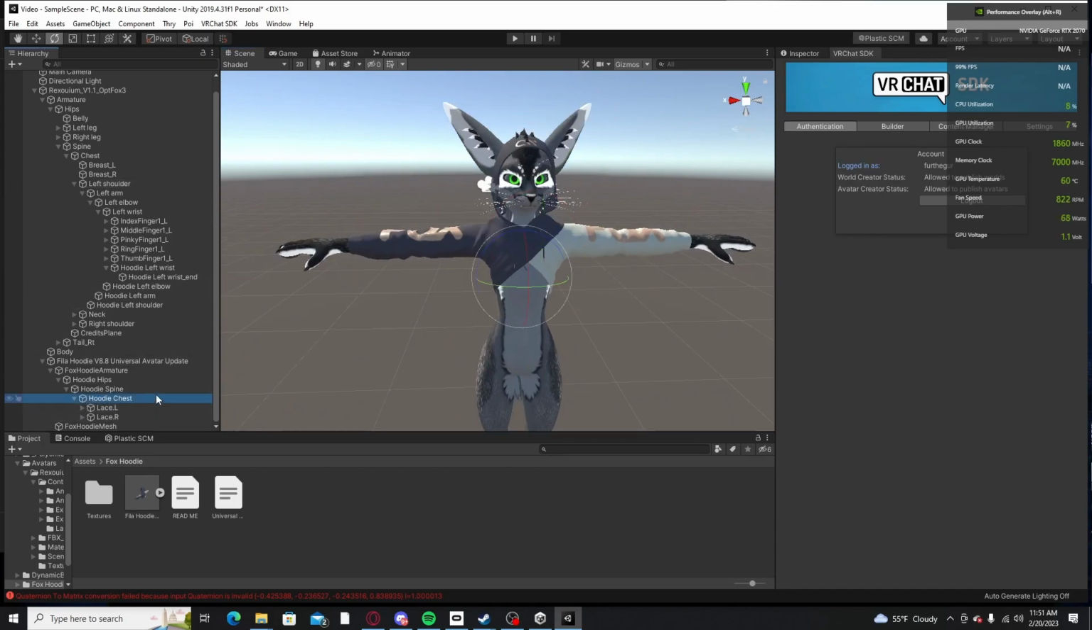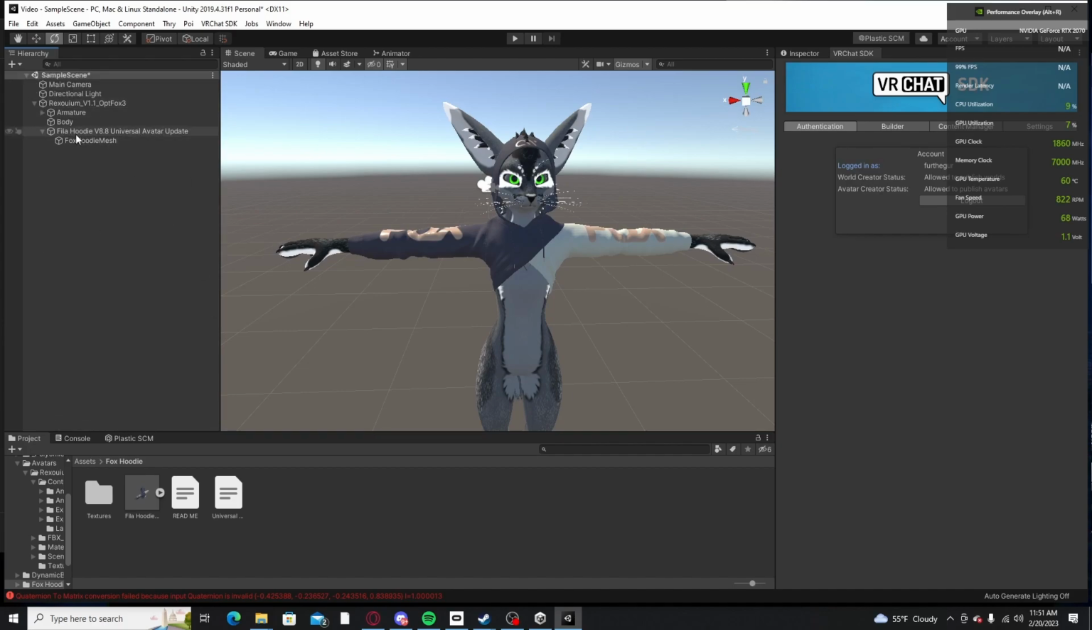Now, this is where sometimes you will see things under it. The laces are mostly for the dynamic bones and for the physics bones, whichever one you use. You're going to want to drag the hoodie chest to your chest. Then drag your spine to your spine. Then your hips to your hips. Who would have thought? Then your armature to your armature. Now your hoodie, or whatever you use, is successfully attached.